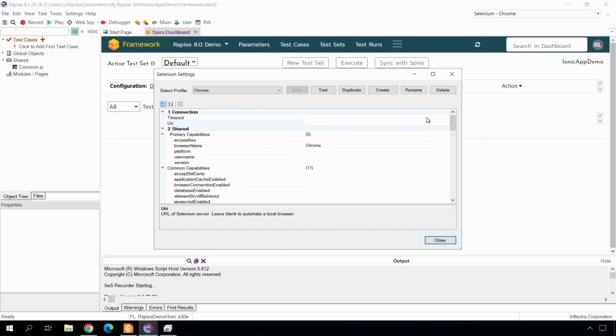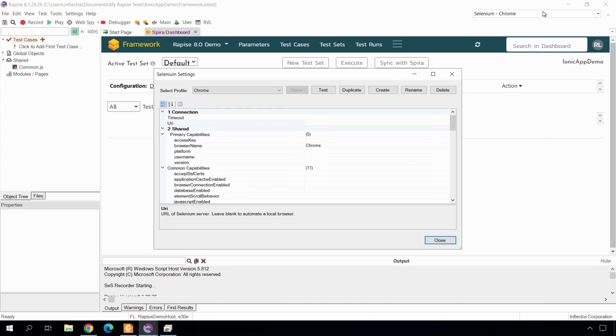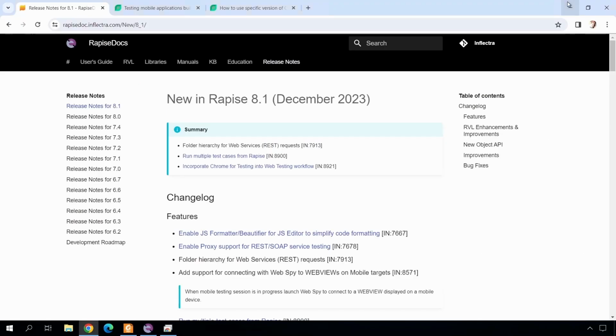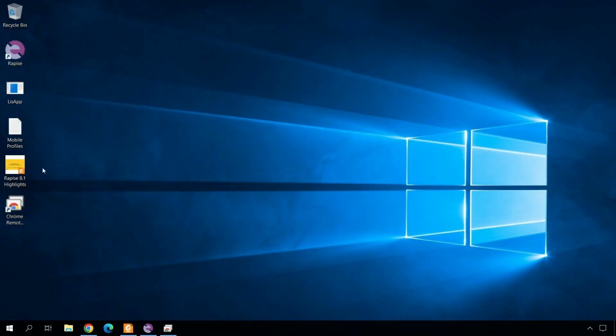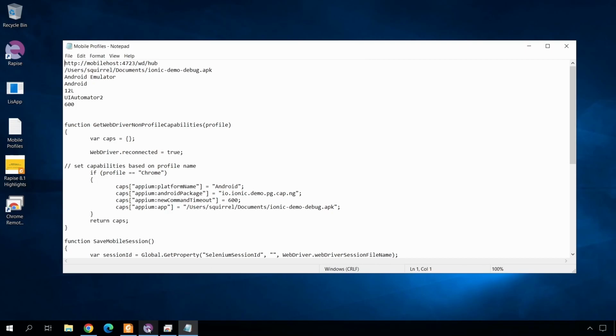And now I will specify some properties to connect to my Ionic application, which is running on Mac machine, where I have Android simulator and where I will have Appium running as well. So I have the settings that I need to use here on the machine. So let me open the file. Okay, and I will use it here.